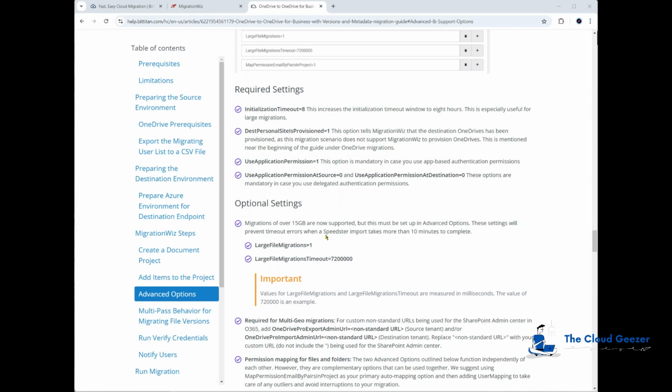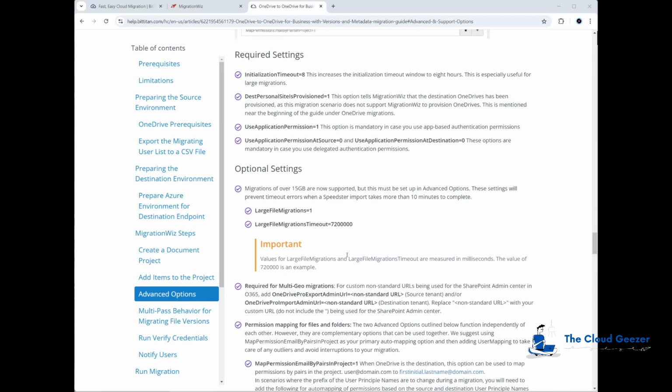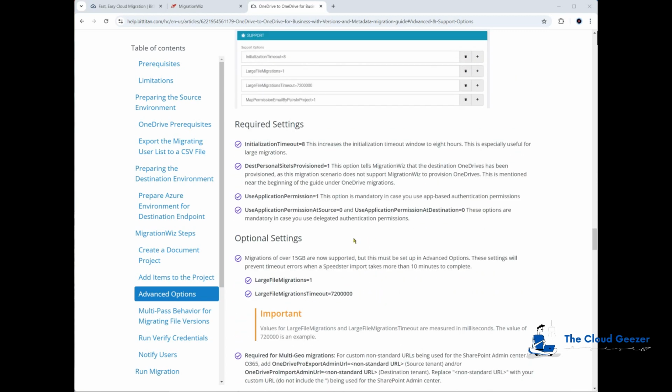And then you've also got the things to say, are the migration files going to be quite large? So we'd say yes, they're over 15 gig, and also some timeout settings as well. So they're good to have in there. So what I'm going to do is add these items into the advanced options, and then we're going to jump in and do that PowerShell work.